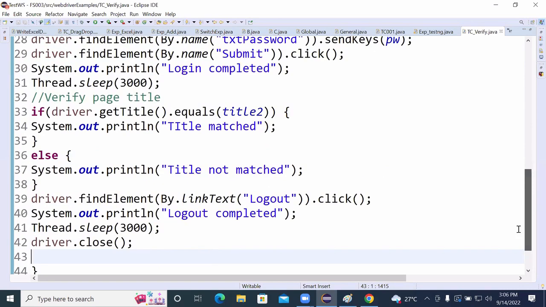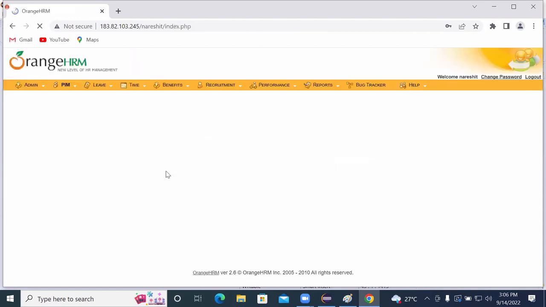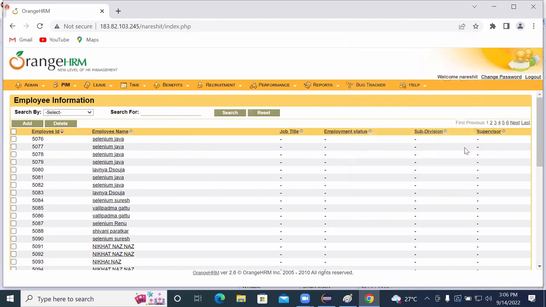After that, log into the application. Once you're done with the login, perform mouse over to the PIM menu. You need to perform mouse over to this PIM menu. I mean, we need to move the cursor. You are just moving the cursor to this particular element.